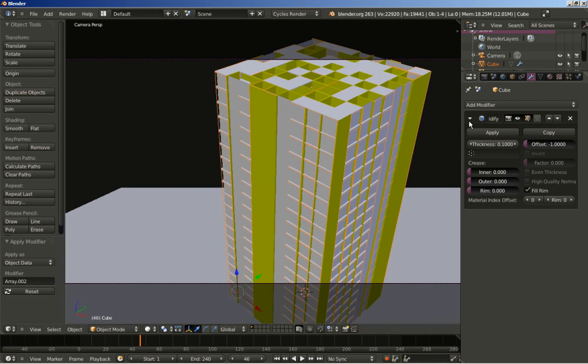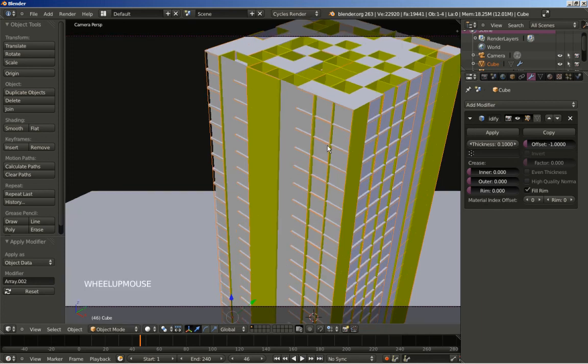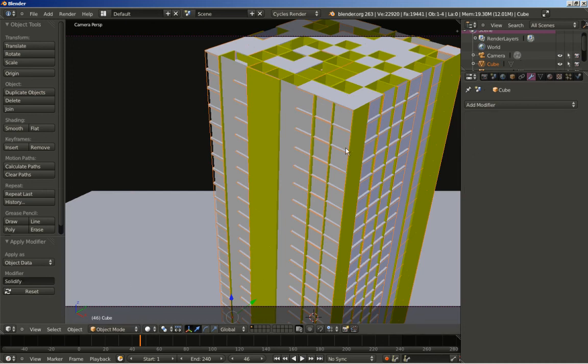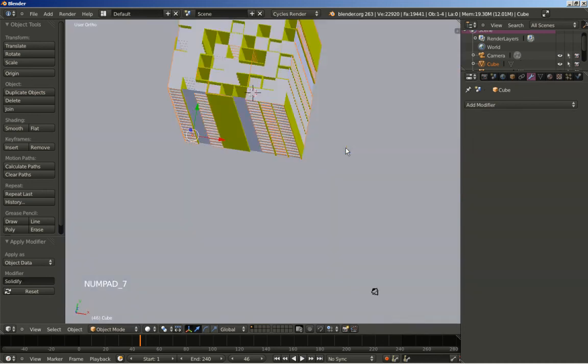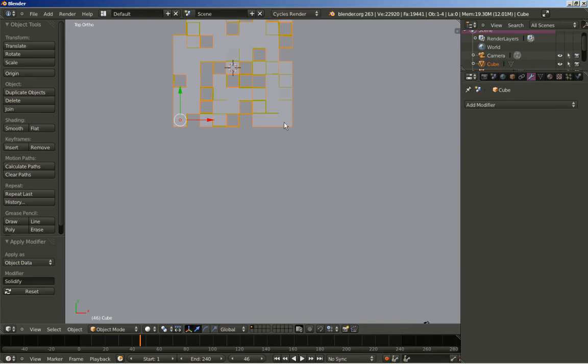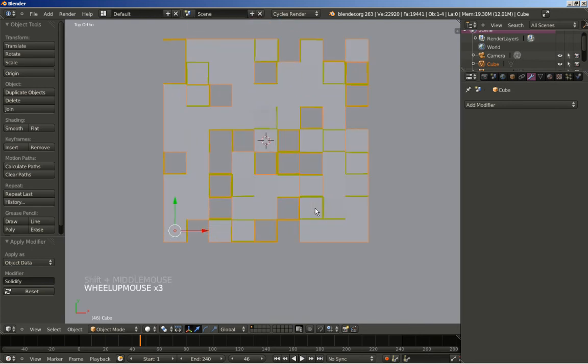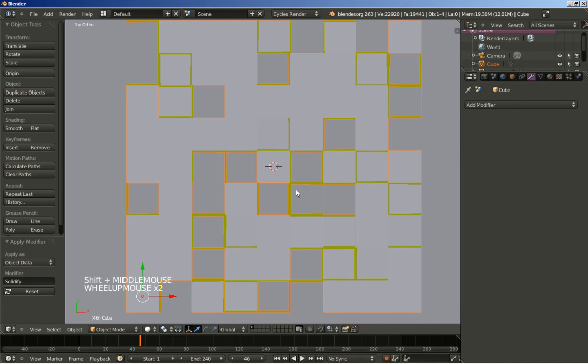And if you want to keep the solidify modifier, apply it. If you want to get rid of the solidify modifier, just delete it by clicking this X right here. For now, I'll hit apply. I'll hit 7 on my numeric keypad and bring my building here so I can see it, and hit the tab key.